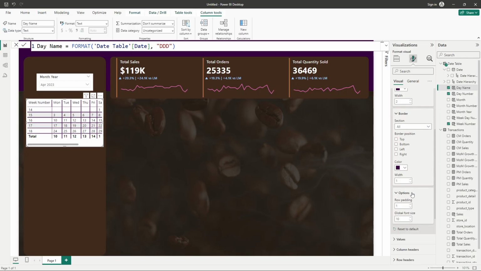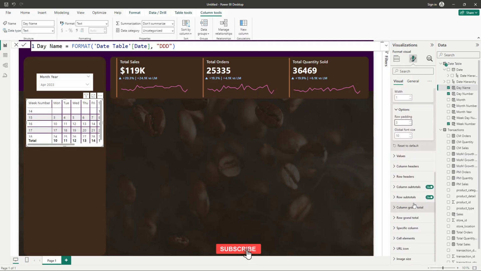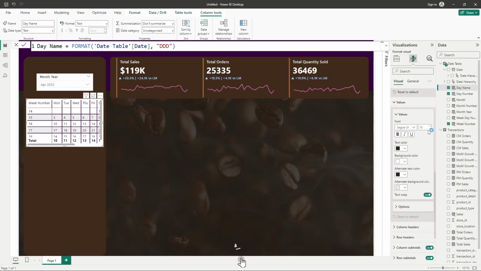Then we have an option over here called padding. So we will increase the row padding to 2, or we'll increase it to 3. So we'll increase the row padding to 3, then go to values, and in values we'll change it to 9. Text color we will choose white. The alternative text color is there, so we will choose first as white. You can see all the white are there over here.